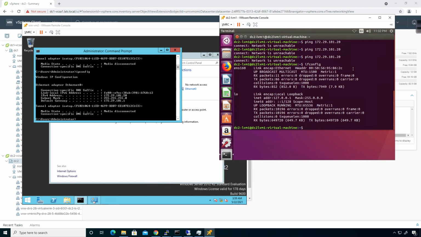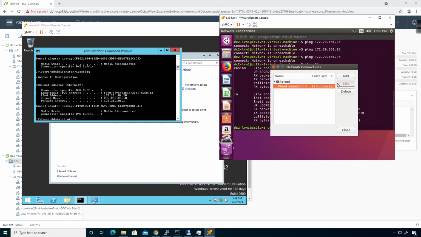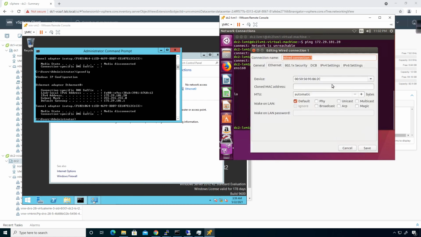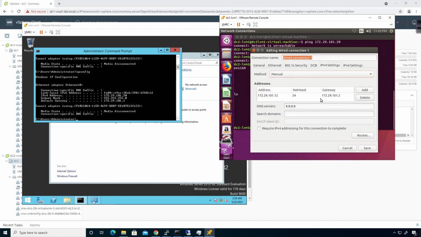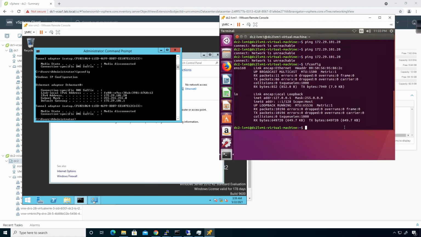Edit connections. Edit. It's supposed to be there. Yep, that's good. IPv4 settings. I can change this real quick to be 110. Like that. And then 110 over here. And save. Okay. Close that out. ifconfig.